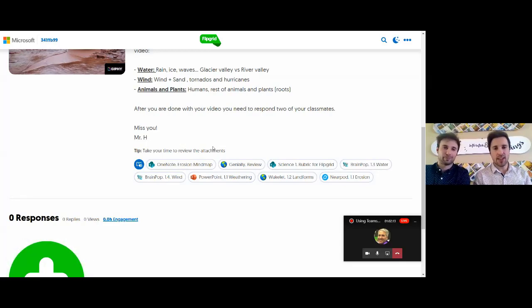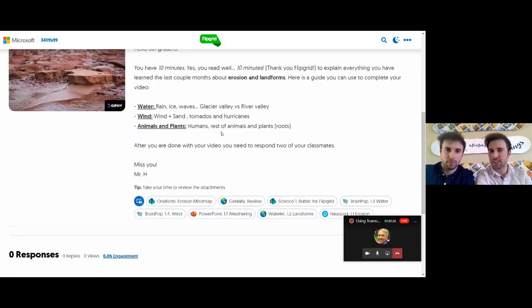So as Alberto said, the students can review all of those attachments and all of those resources before they record their video. So it's great because it's another way to review all of the content that they study.